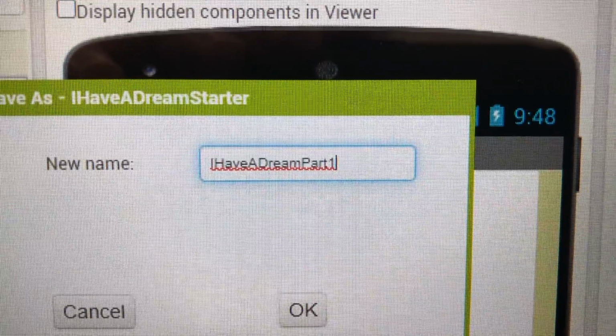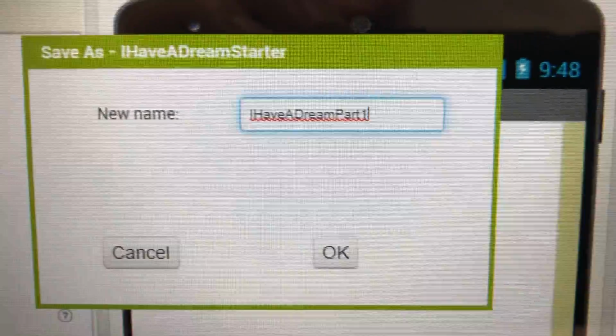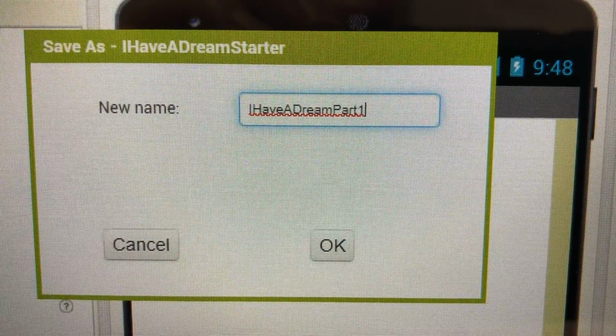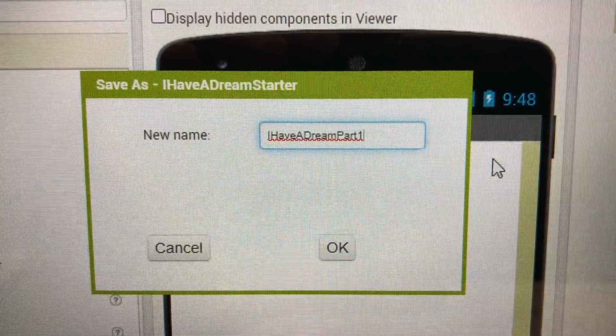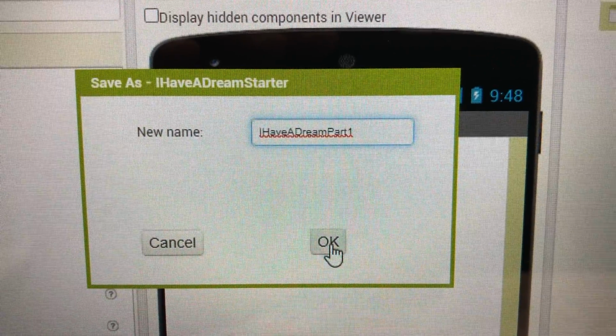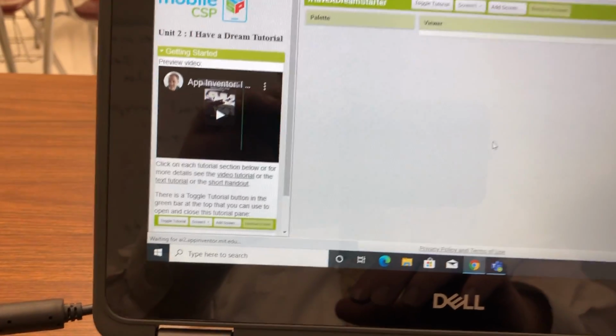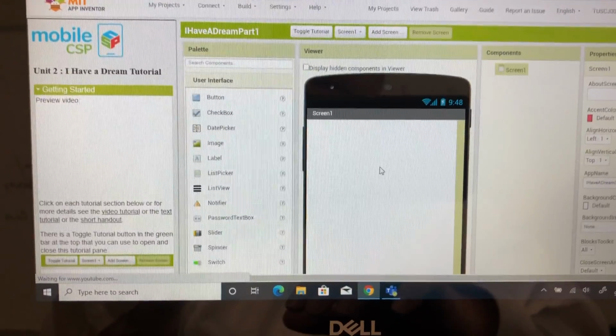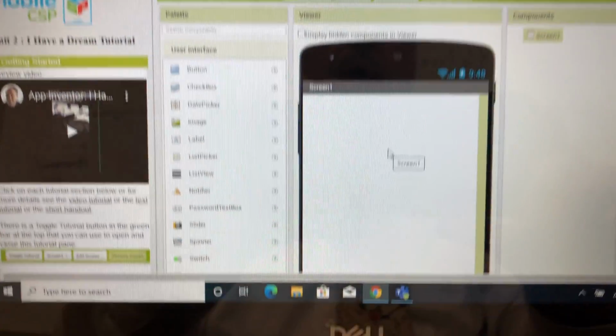See how I called it I Have a Dream part one? That's how we do I Have a Dream part one. So you're going to do I Have a Dream part one, you're going to put that in there, and then you're going to go to OK. And now I have I Have a Dream part one. Now, it's kind of coming in, it's doing its save as, and here I am, still in here, I still have my tutorial, I'm still rocking and rolling.